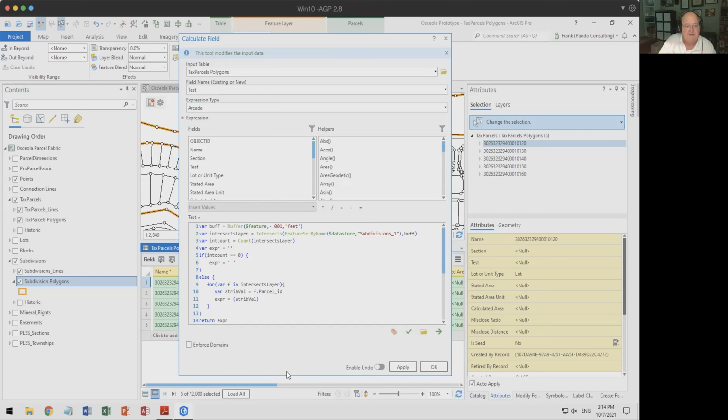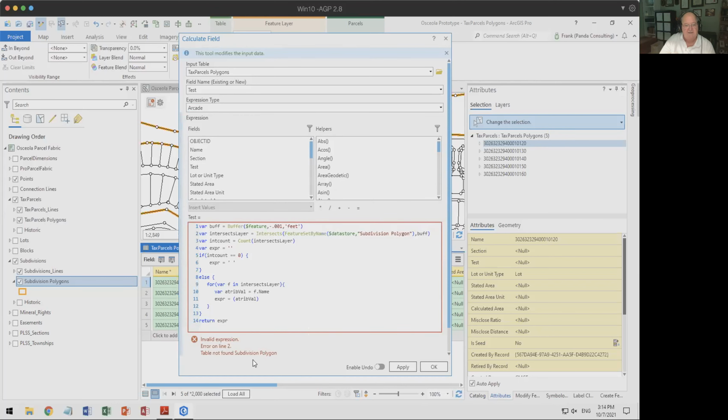The first thing is, what's the actual name of that layer that I'm going to be intersecting? Turns out that it's subdivision polygon, I believe. And I can validate this when I'm done and let Arcade tell me whether I've got it correct or not. I also remember that this subdivision name field was not called parcel ID, but was called name. So I can go here and validate it and say, oh, it's not subdivision polygon, polygons maybe.